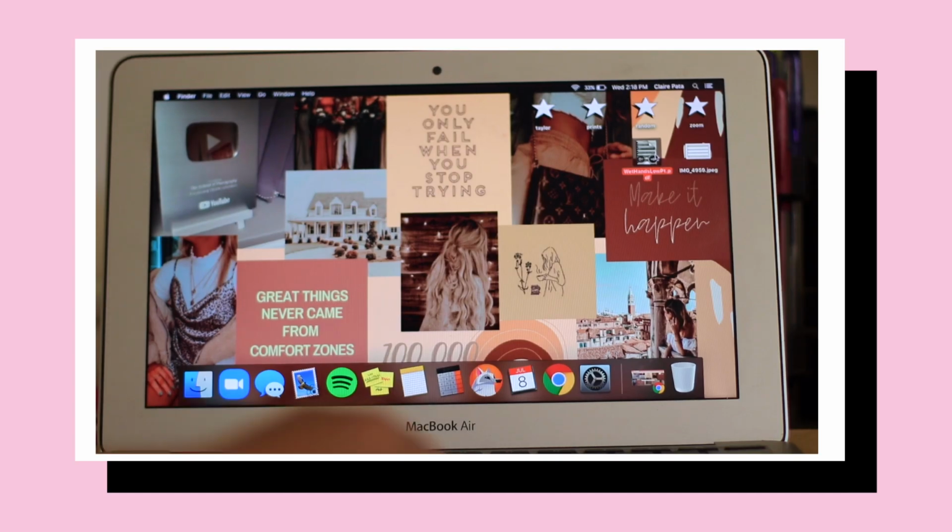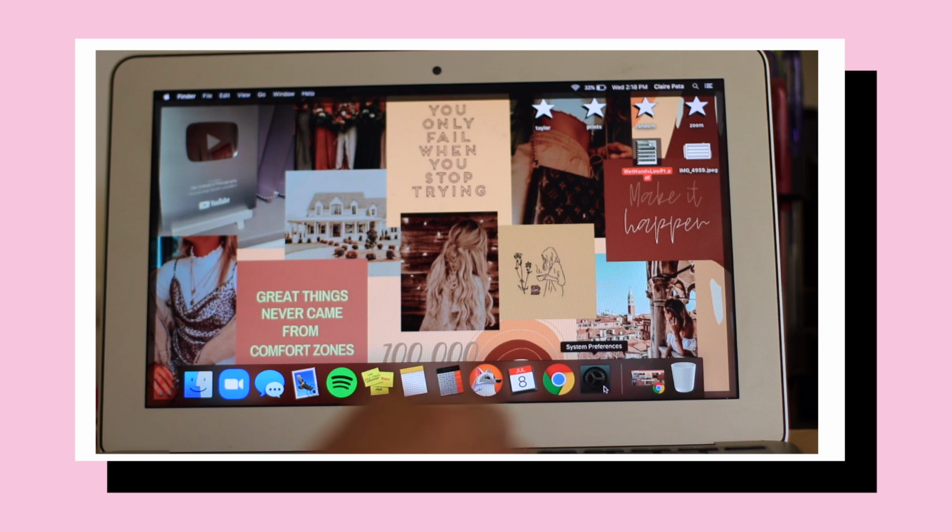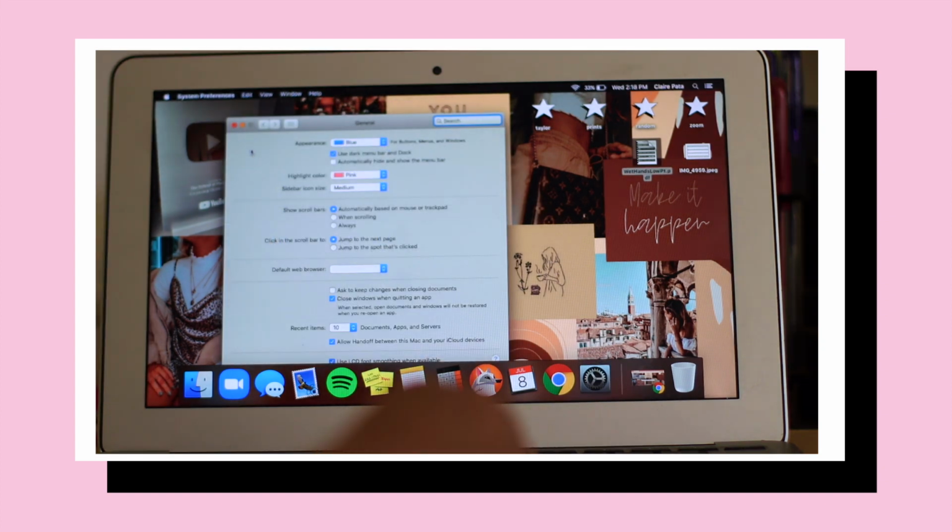So if you first got your laptop and you chose light mode instead of dark or vice versa, the way you can change this is very simple. My laptop is too old to actually do fully dark mode, but I can change the dock from dark to light. But to do dark mode, you're going to go into settings and into general.